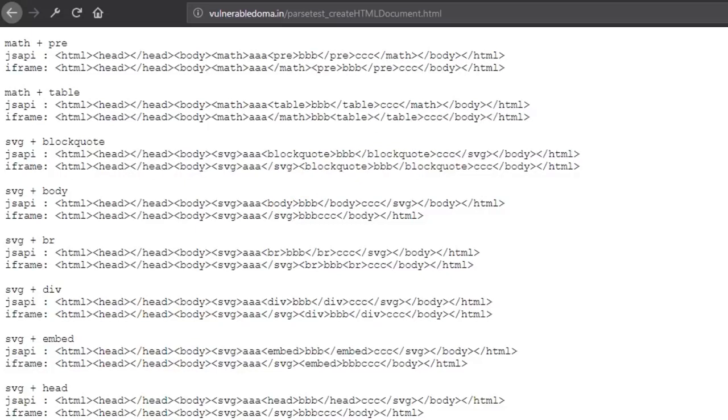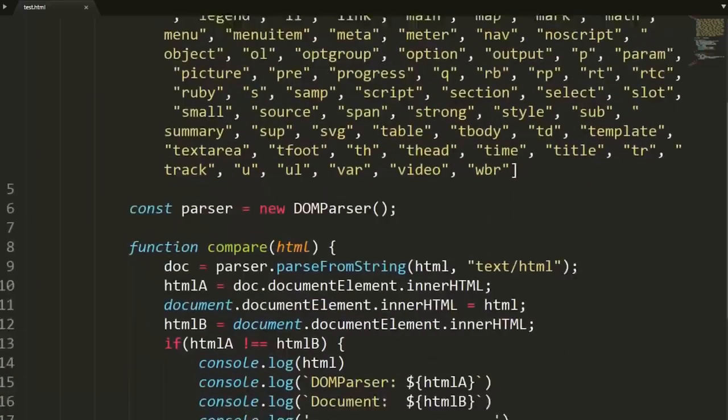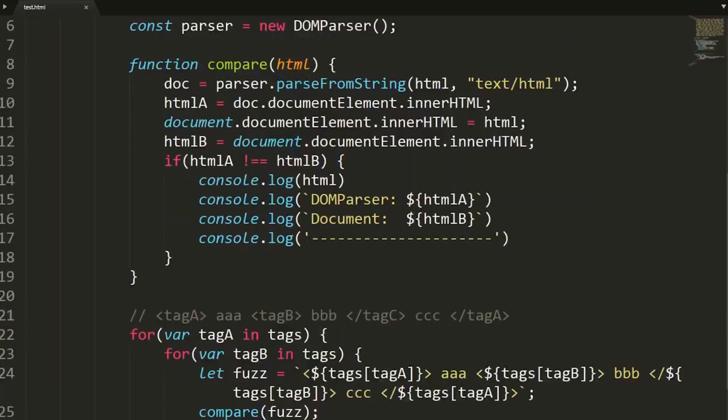already known and mitigated. Just to practice, I also created a fuzzer to test the same pattern, but using the DOM parser API instead and overwriting my own document HTML. I won't go over the details of it, the idea is the same. You'll find the code in the description as well.